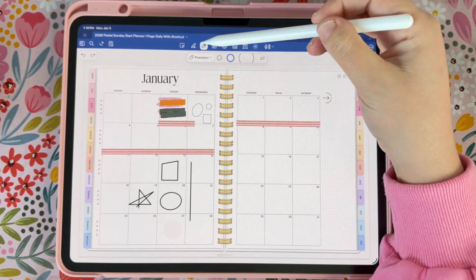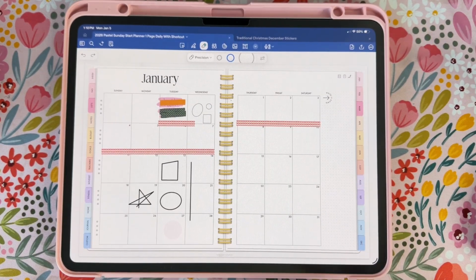How can one eraser tool have so many different options? Let me show you how to use the 3 different kinds of erasers in Goodnotes. Next up on your toolbar is the eraser tool. Now your eraser tool can erase anything that you did with the pens or the shapes.